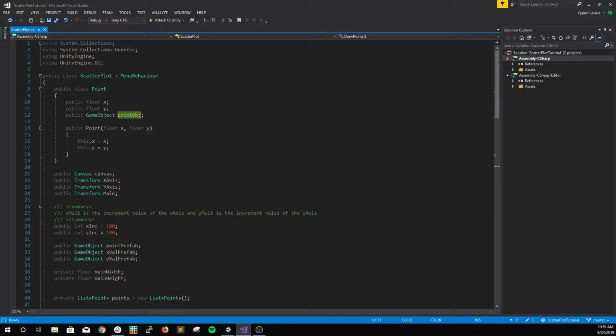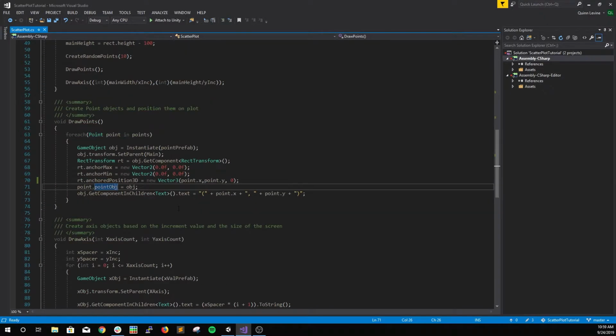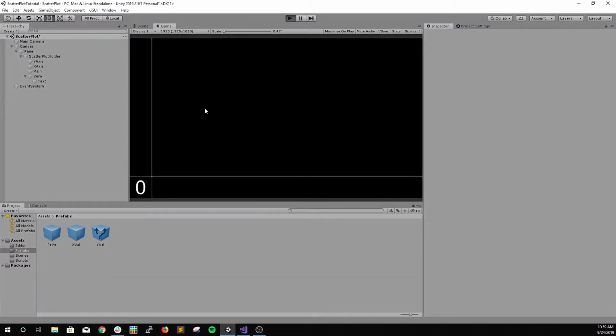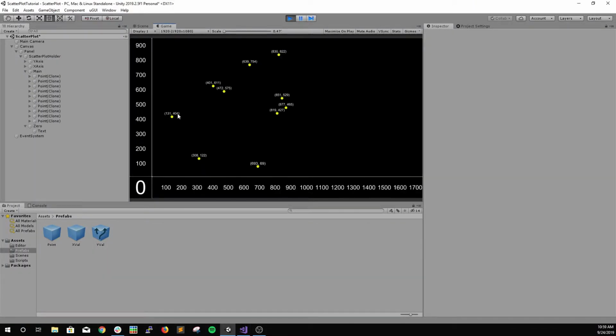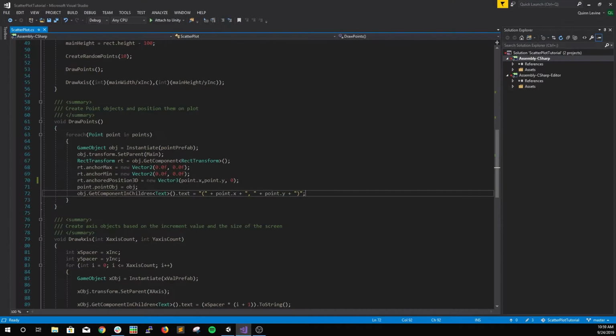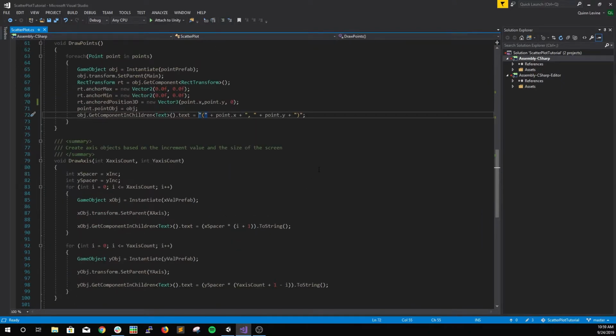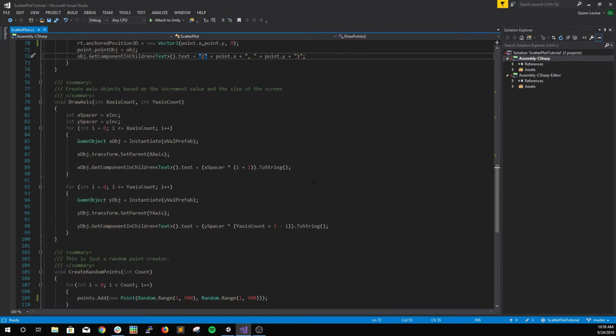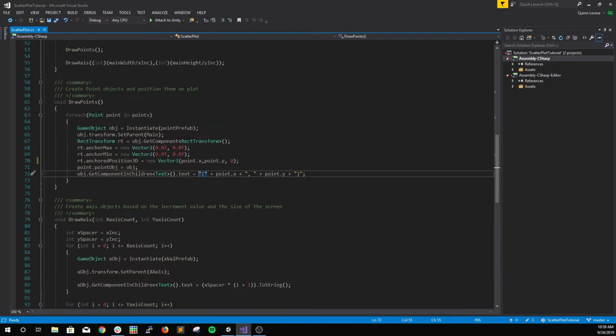Okay. And so after we've positioned the point, we want to make sure the point class knows its own game object. So we set that, and then we want to set the label that's right above each point. So this label right here, 131.404, with the thing in parentheses, that's what this is. We're just grabbing that text and we're setting that text to this string. Okay, that's it for drawing the points. The only other function really is draw axis, so let's look at that.